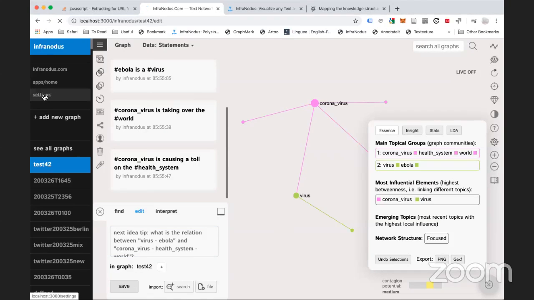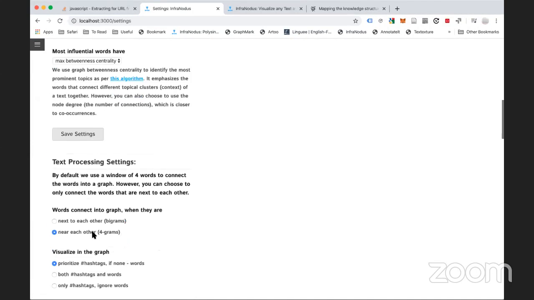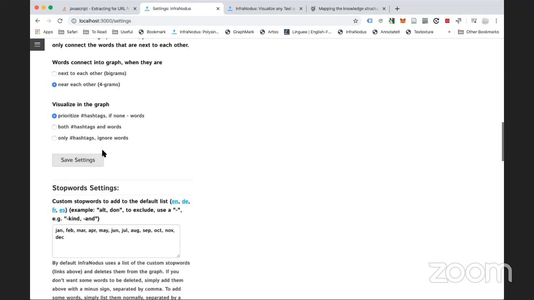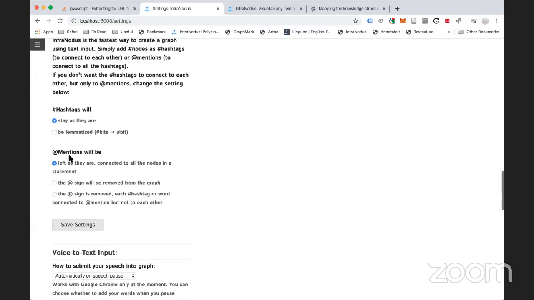Another thing I wanted to show in relation to this is that in the settings panel, you have this really great functionality where you can choose what happens to mentions. So right now I was using hashtags to create nodes. Automatically, if there is a hashtag in a statement, it's going to be interpreted as a node and all the text will be ignored. You can also switch this off, by the way.